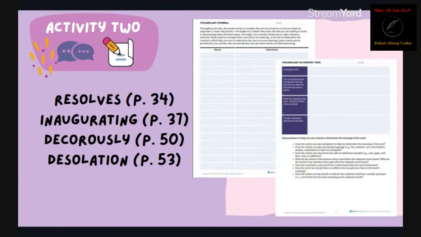So with their partner, they use their vocabulary and context tool to determine the meaning of these words using context and write them down in their vocabulary journals.